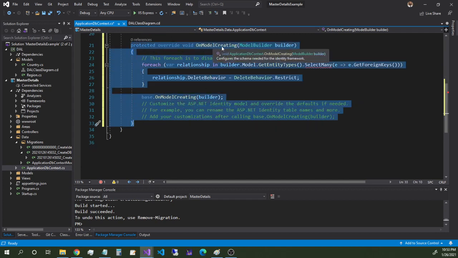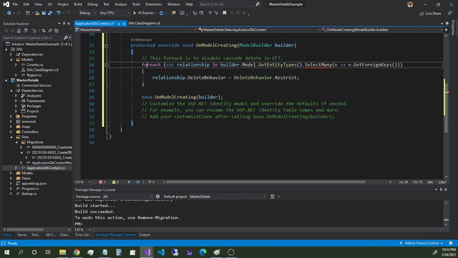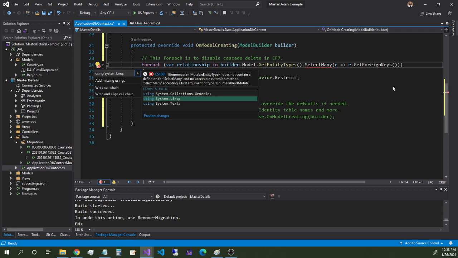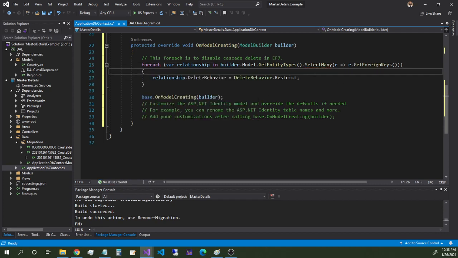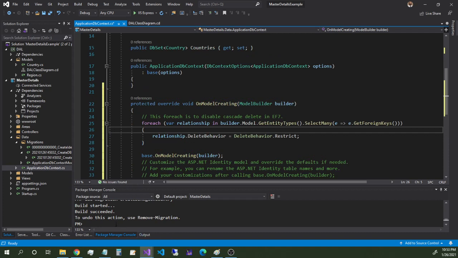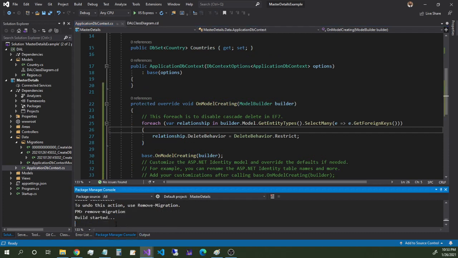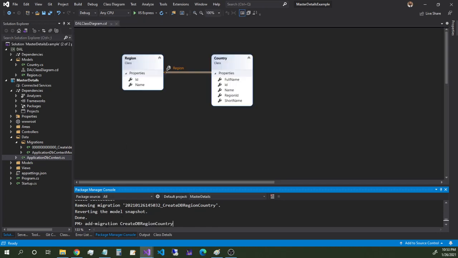We have to override the OnModelCreating event, and inside it we have to disable the cascading delete. So we need to fix this, because this one is a link command. We click Control dot, then we have to use System.Linq, so everything will be fine. What we need to do actually is to remove that migration. Again, I don't want to create many migrations in the system and save them while we are still doing the same thing, but in the wrong way.